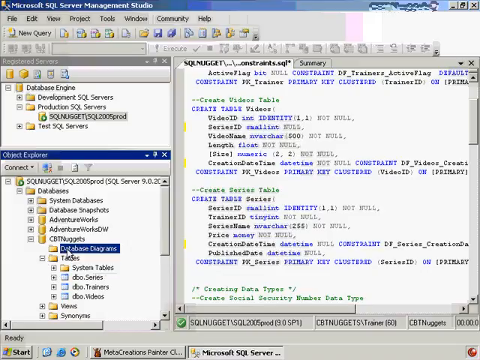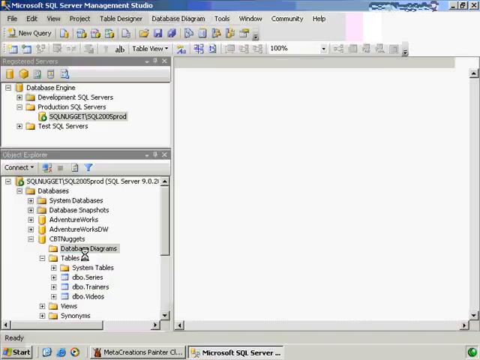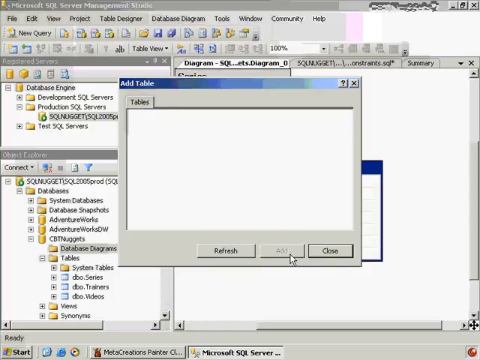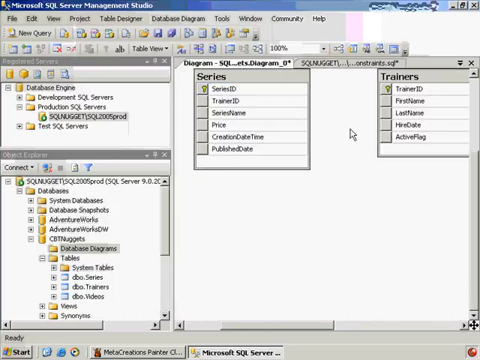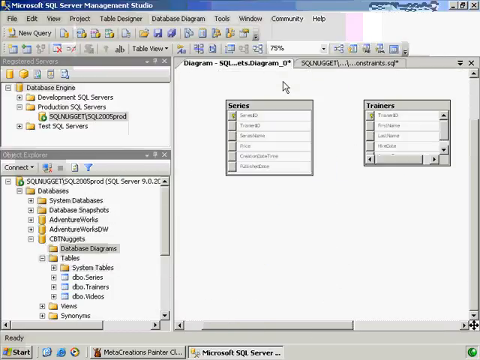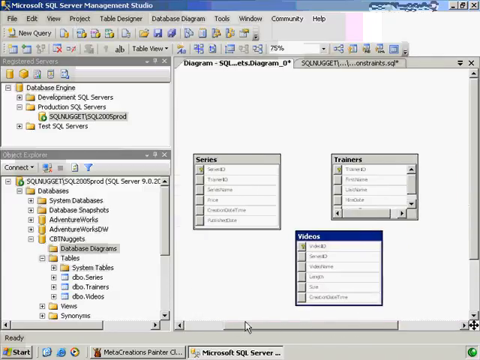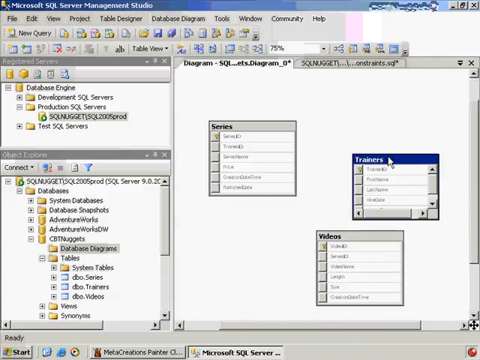So now that we have that, we can right-click on our database diagrams and choose New Database Diagram. First thing it's going to ask us is what tables do we want to add to the diagram. We want to add all three of them in here. We'll highlight all three, choose Add. Now we can click Close. I'm just going to take our zoom down a little bit here so we can see all of our tables. Here we go. And here are our three tables: trainers, series, and videos.